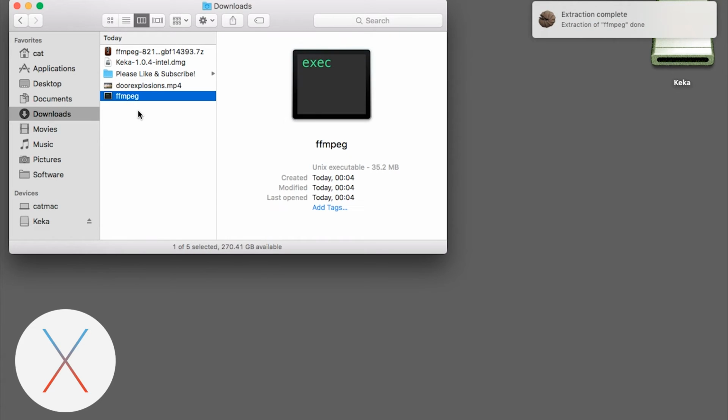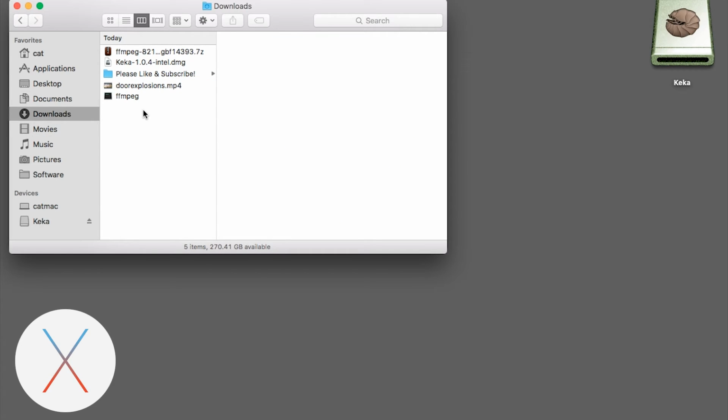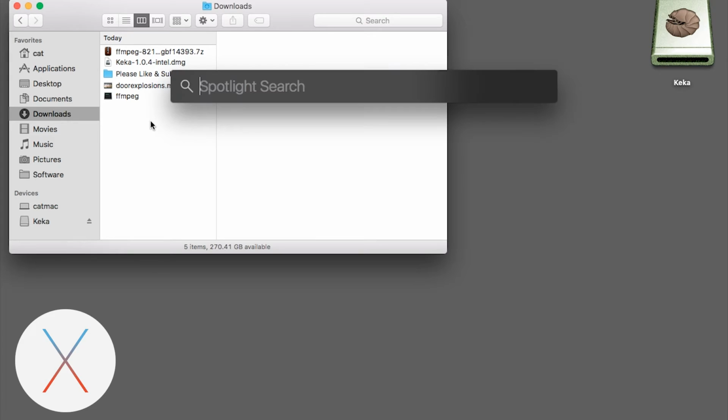Now we have the ffmpeg file here and our video file, so now we need to open the terminal. For this, press Command space and type in terminal.